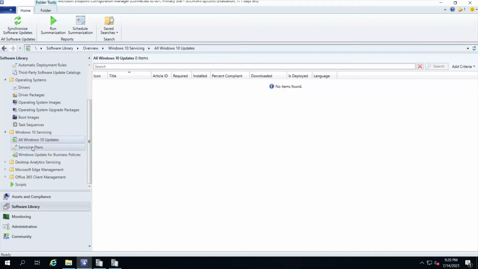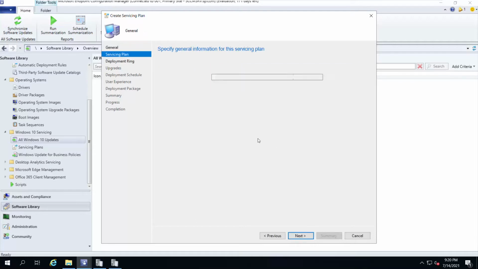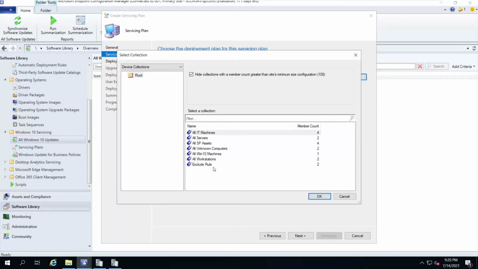So you can create a servicing plan and you can synchronize the updates also for Windows 10. So let's say if I create a servicing plan, I can give a name. So let's say I'll give Windows 10 21H1 upgrade. So I need to define the target collection. So let's say I'll define my Windows 10 target collection.